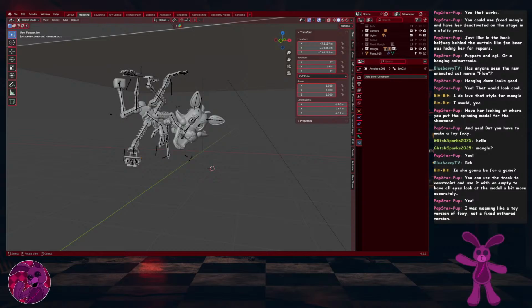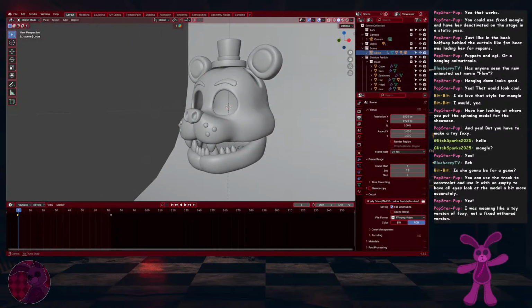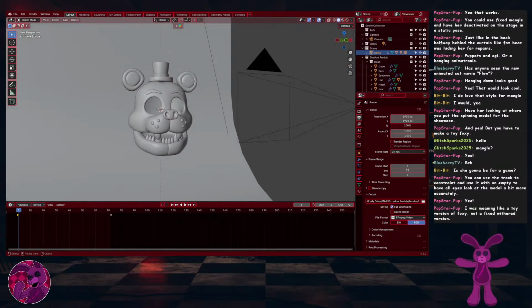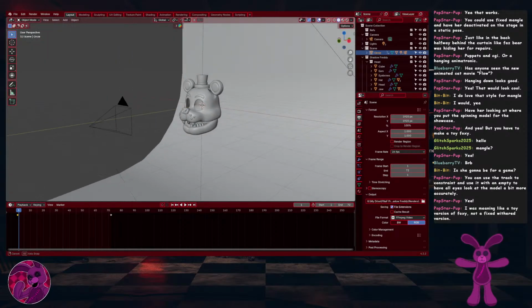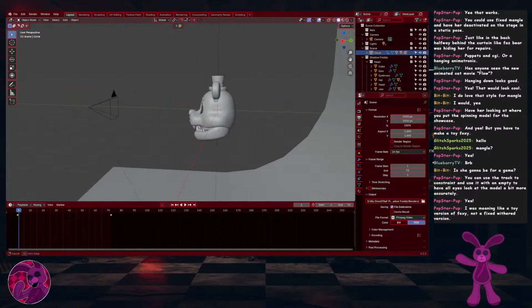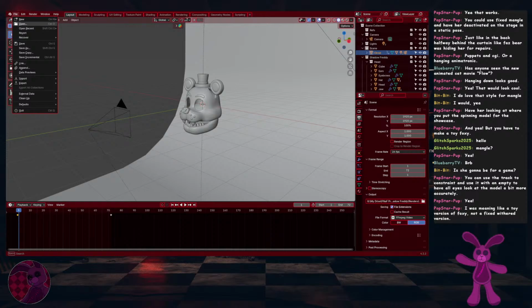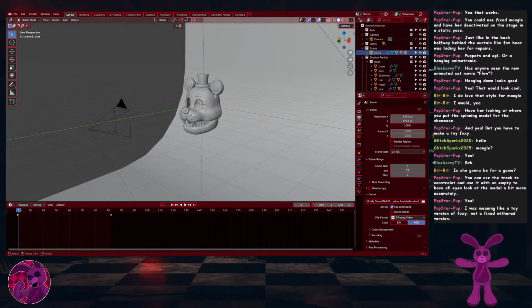Oh, I forgot I was working on this guy. I think I'm gonna restart him. This was my stylized Shadow Freddy I was working on stream one day. But I think I'm gonna restart him. Do him a bit different. Let's see. I could bring in.